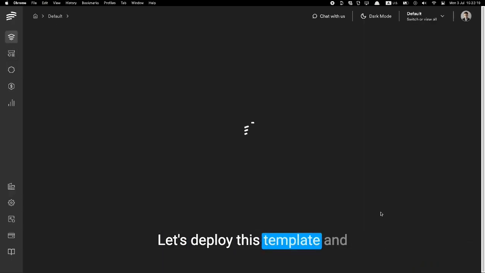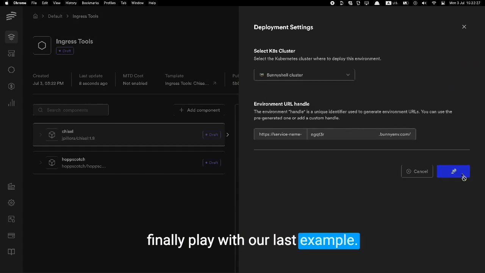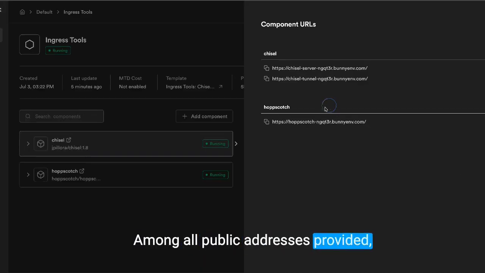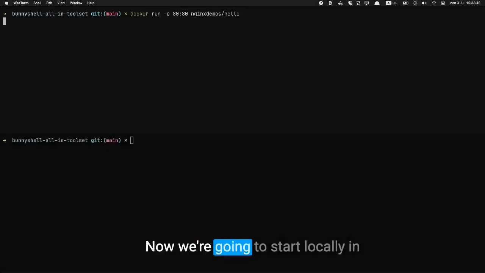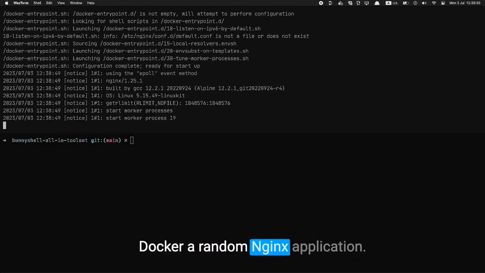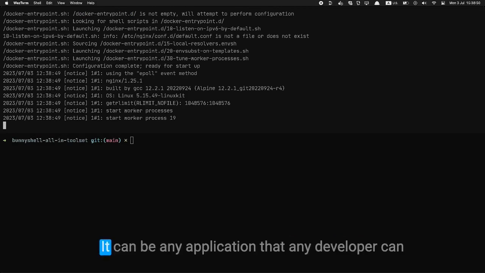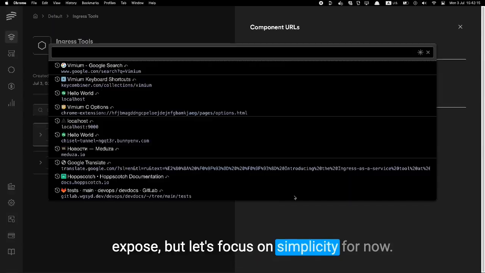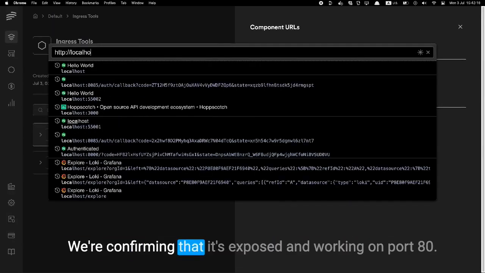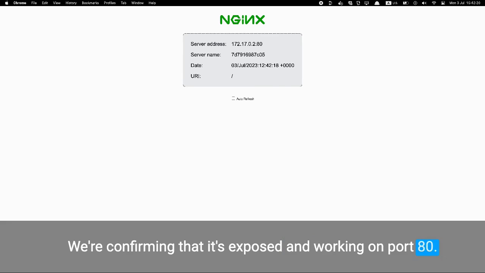Let's deploy this template and finally play with our last example. Among all public addresses provided, we need the Chisel server address. Now we're going to start locally in Docker a random Nginx application. It can be any application that any developer can expose, but let's focus on simplicity for now. We're confirming that it's exposed and working on port 80.